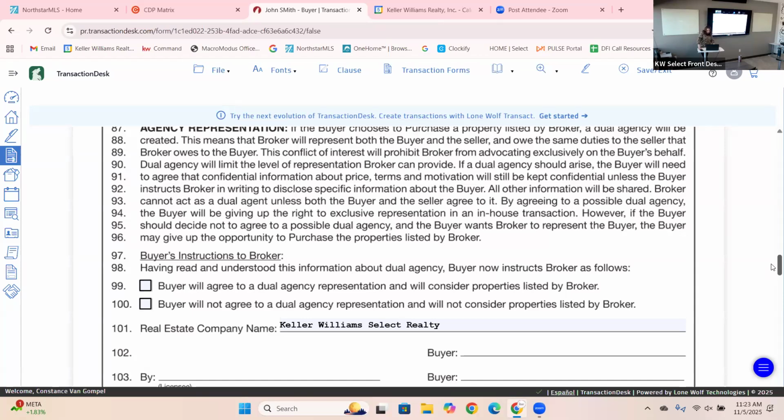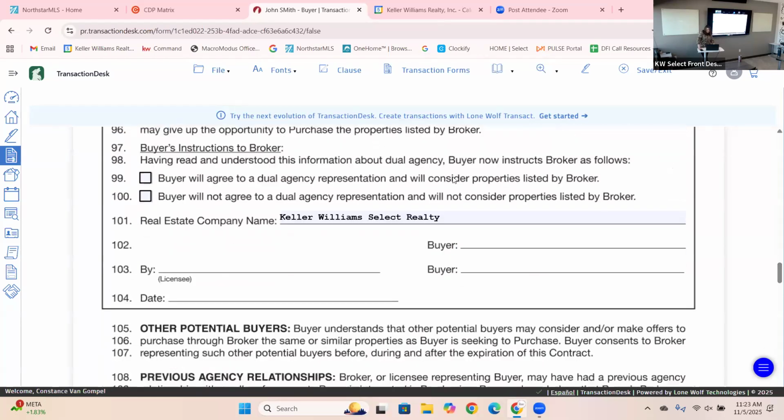Okay, so on here you would discuss this with your client, and you would have them agree or not agree. So I'm gonna say that my client's gonna agree. Chances are, depending where you're doing your business, you may have someone in our office that has a listing for you. Real estate company is on here. When we go in to sign, your buyer will sign, you will sign, and it will be dated then.